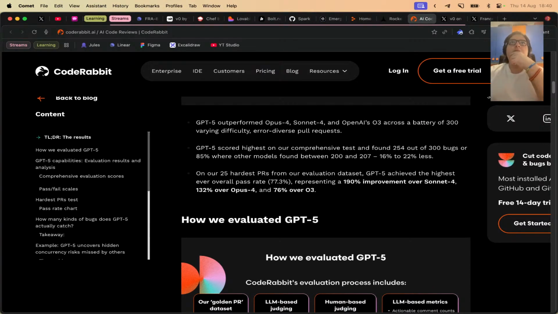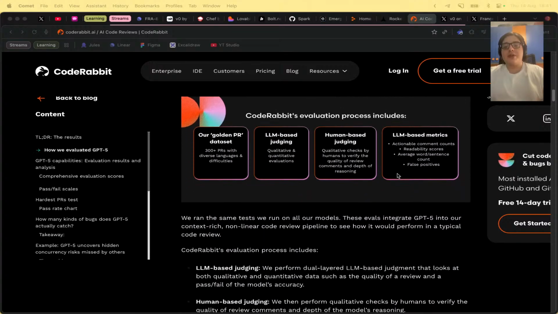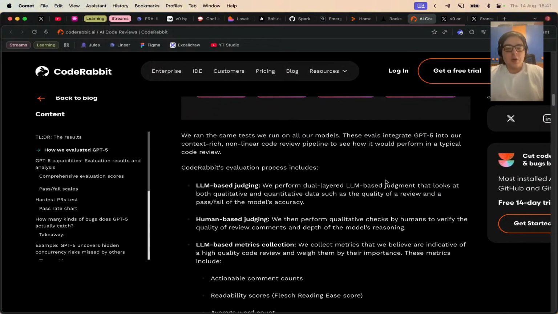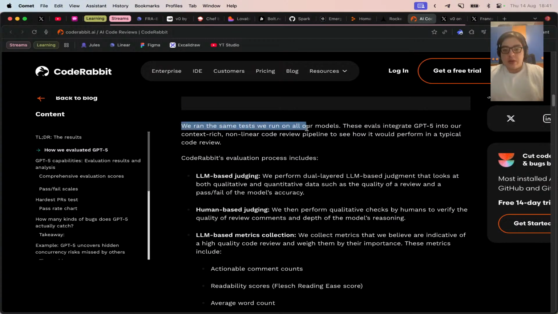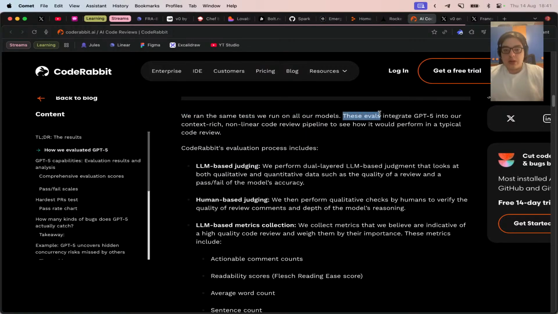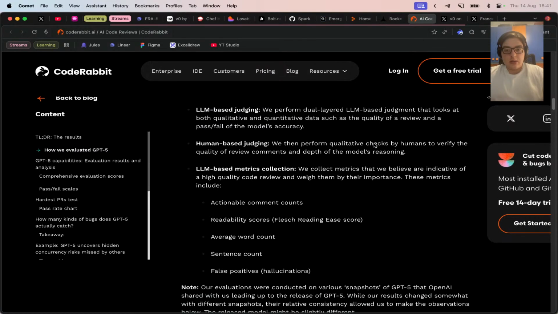So those are pretty outstanding numbers for just a model release. That's really interesting if you think about it. A lab releases a new model and your product gets 200% better. Imagine that. So they run tests on models, they run evals, LLM-based judging.